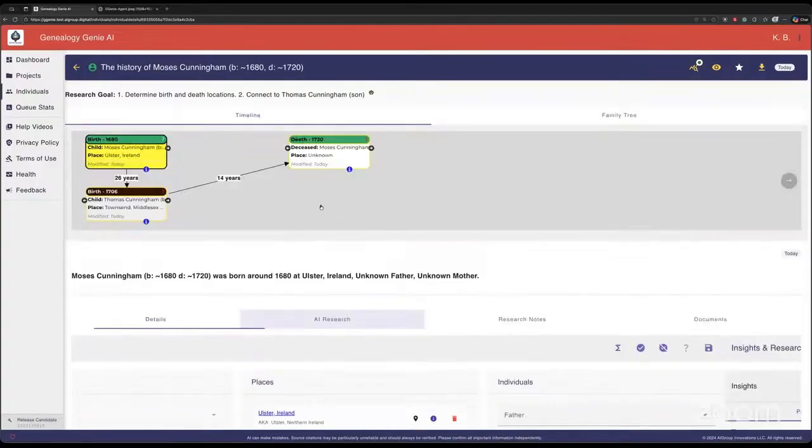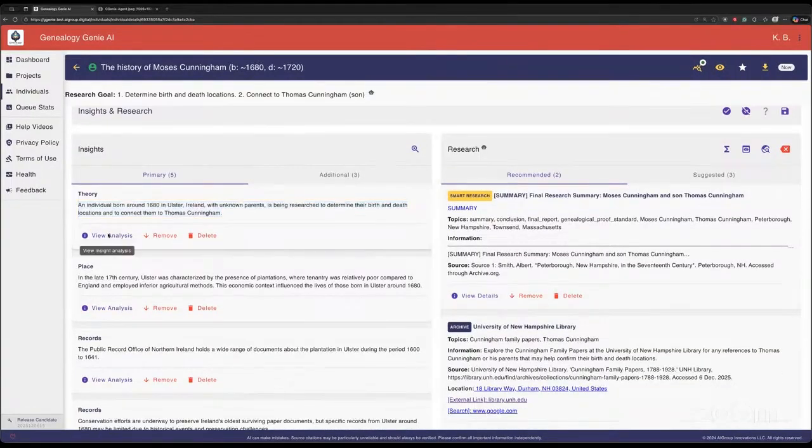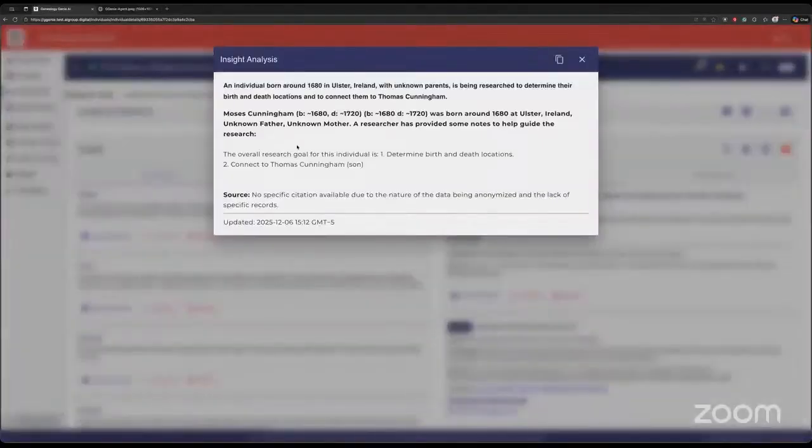Research, we have our insights. You can look at the analysis, gives you a little bit of information. It's all the stuff we've given it so far on this event, including the overall goal, wordsmithed into one nice little statement. You can copy that. Most of our dialogues have this little copy. And so we copy it to the clipboard and we can take it and paste it elsewhere.